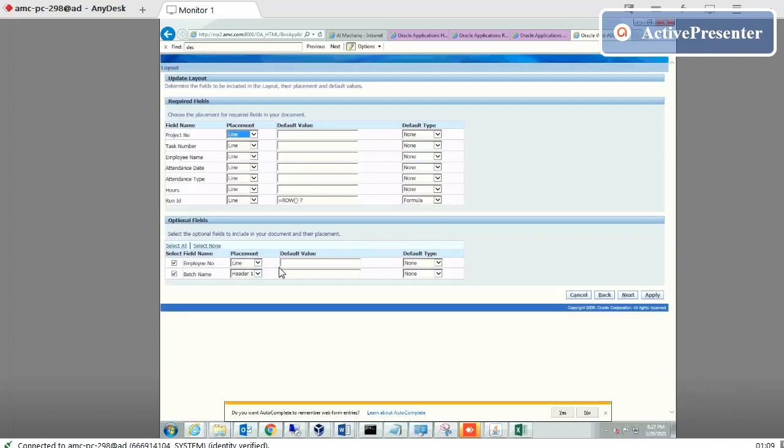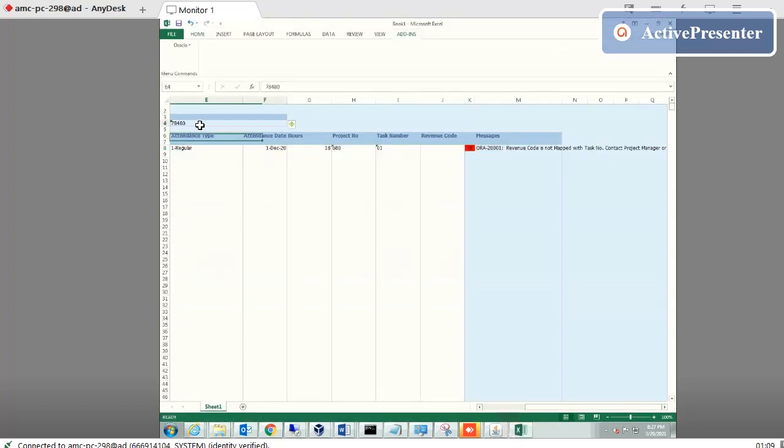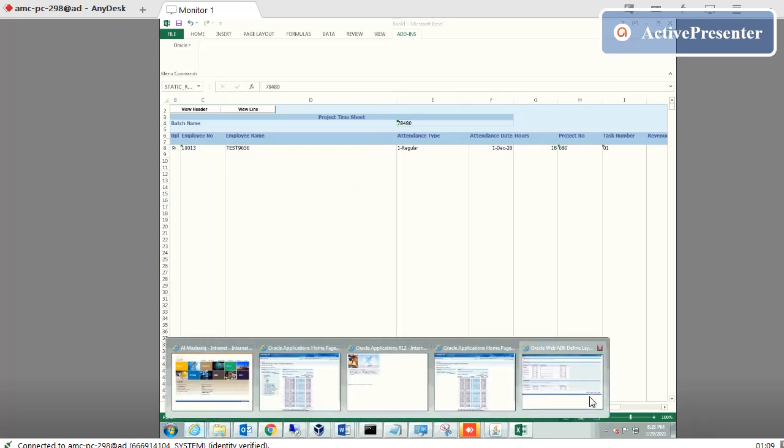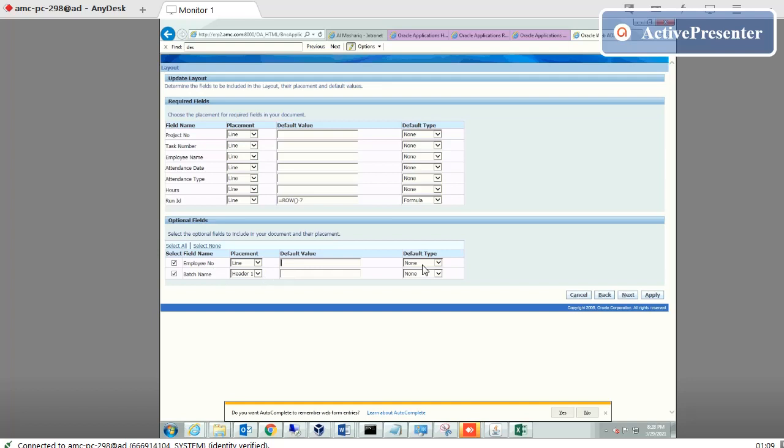Here you see in the header section. If you see here in the header section, you will find the badge name and badge number. So here I add a header badge number at the header level, and employee number at the line level. After that, these are all required fields. These are optional fields, and these are all required fields.